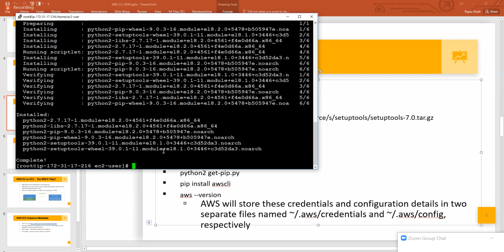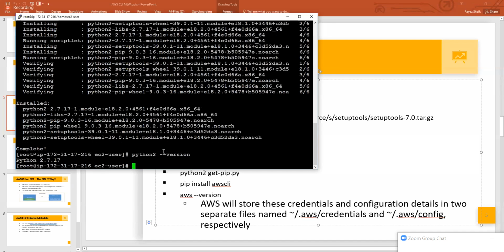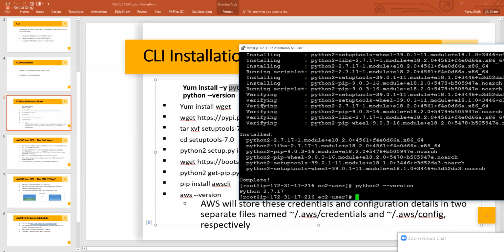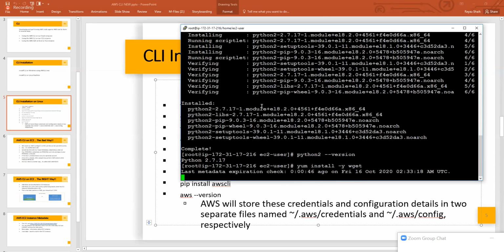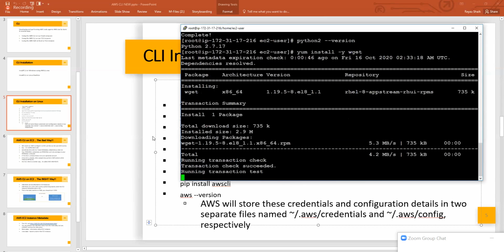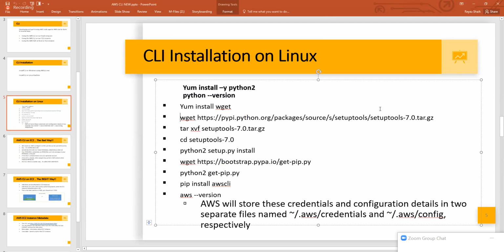Okay, Python is installed. How to check if Python is installed or not? python2 --version. If you put it, yes, Python 2.7 is installed. Okay, so after this, what do you need to install, guys? yum install -y wget. So wget is also installed. So now using this wget, let us download this file.